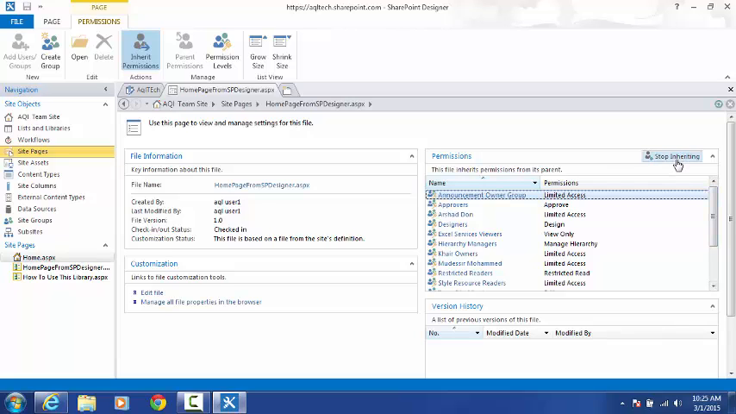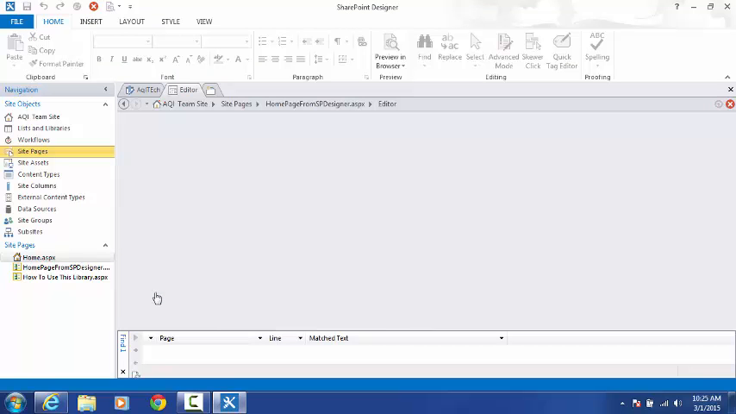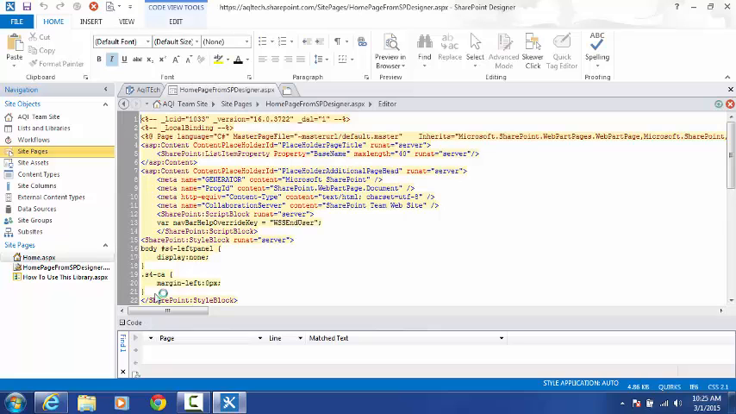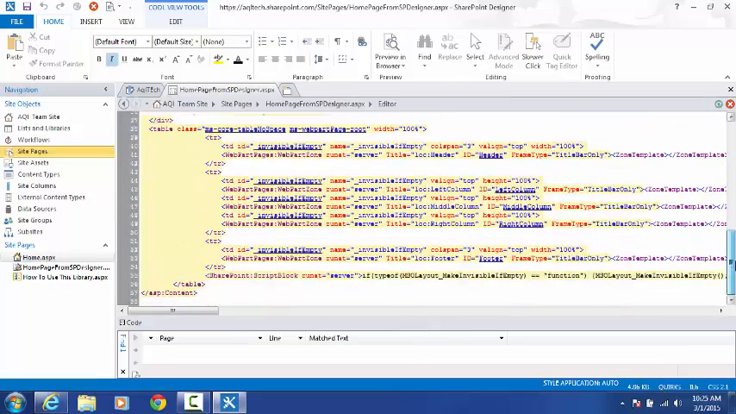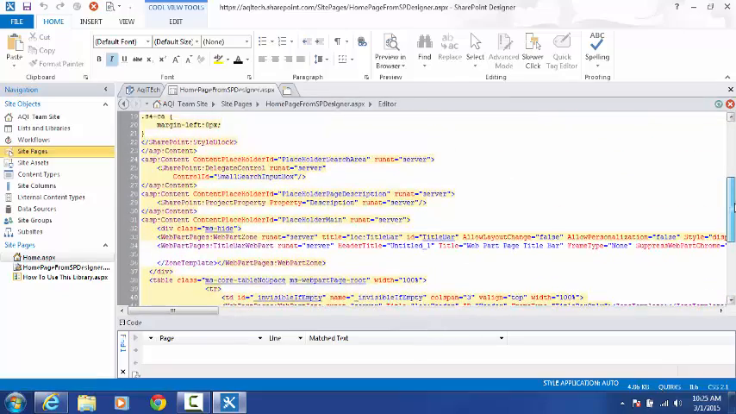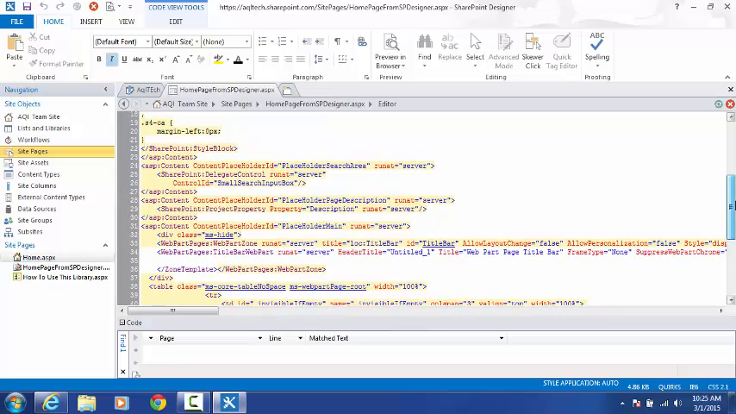Pretty much the same things that we have done before from the browser. Click on edit file, and this is going to pop open the code behind the scenes, which is kind of like HTML, but really not HTML. But at a certain point in time, we're going to go through some of this as well.